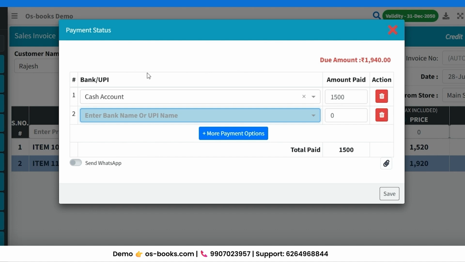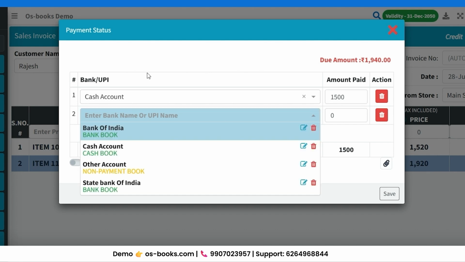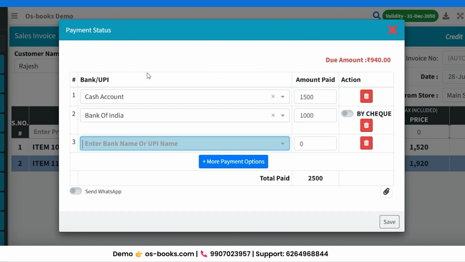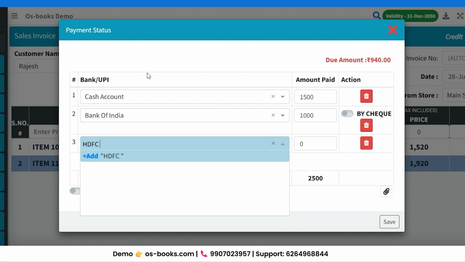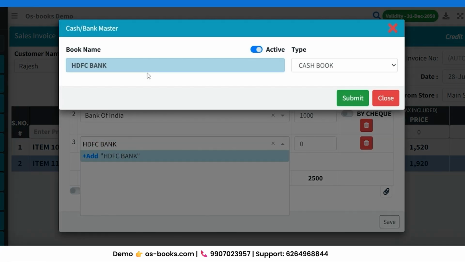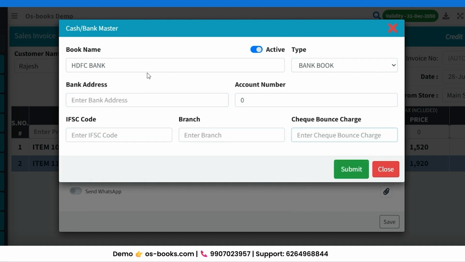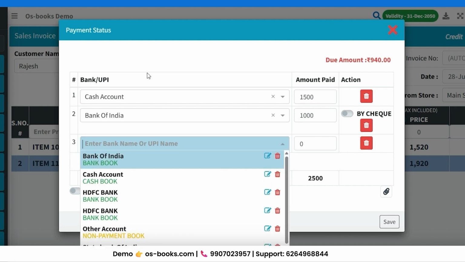For example, if the payment came through Bank of India, just search and select the bank, and I'll add 1,000 rupees from bank. Then hit Enter, and if you want, you can even create a new bank, like HDFC Bank. As soon as you press Enter, a module will open where you need to decide whether it's a cash book or a bank book. Just select Bank Book and press Enter, and your bank will be created instantly.